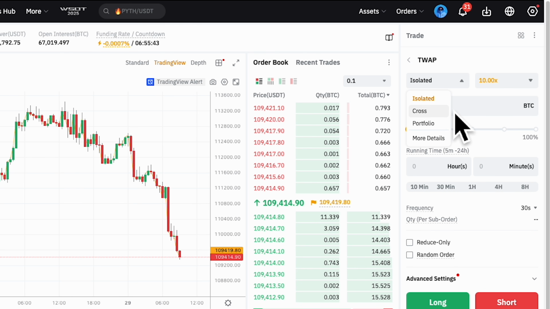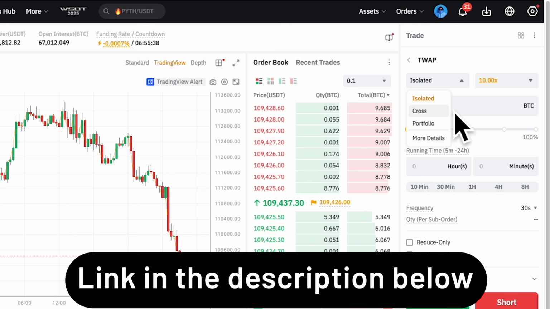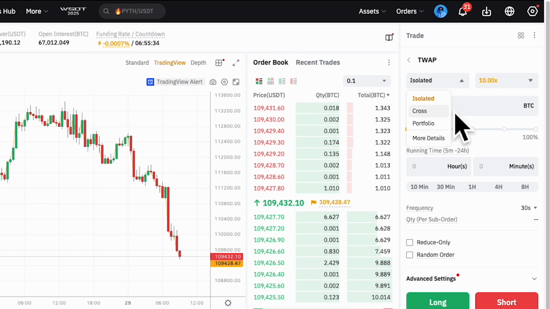In case you don't know the differences between these margin modes, I already have a video on that. I'll put the link to that video in the description below, so you can check it out to know the differences between isolated margin mode and cross margin mode. I don't want to go into that so as not to make this video too long. So for this video, I will assume that I want to use isolated margin mode.